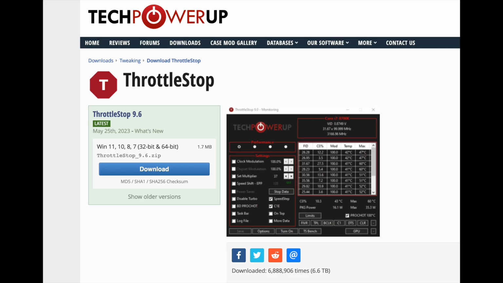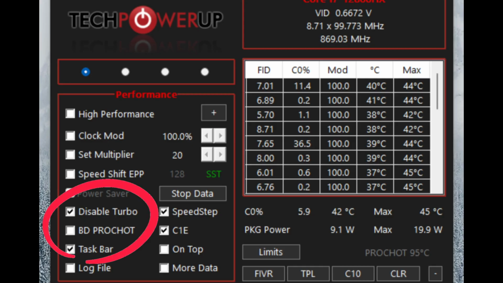Back at the desktop, download and install ThrottleStop. I'm currently using version 9.6, link in the description where you can grab it. Once it's launched, you'll have to okay the disclaimer from TechPowerUp that you know what you're doing at your own risk. Then you'll need to do the following. You'll want to check the disable turbo option, then click turn on.